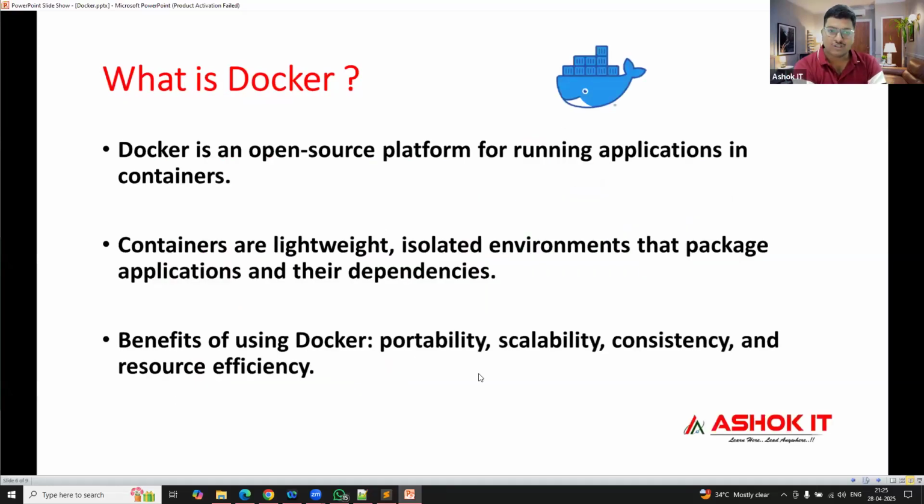Docker is an open source platform for running applications in containers. Containers are nothing but lightweight isolated environments that package the application and its dependencies. By using Docker, the application will be portable, and scalability, consistency and resource efficiency will also be available. Portable means we can run our application on any computer. No need to bother about the software available on that system because Docker will take care of the software required for the project. Scalability: immediately I can run my project on 20 machines. On those 20 machines, I need not install the software. Just run the project. Docker will take care of that.